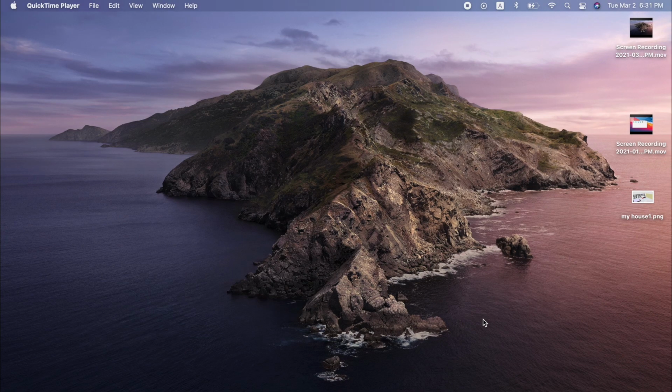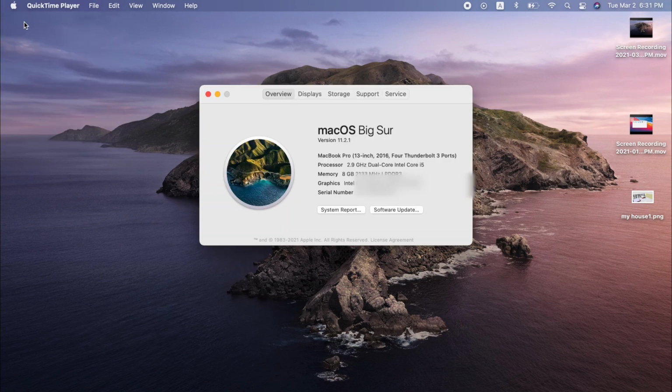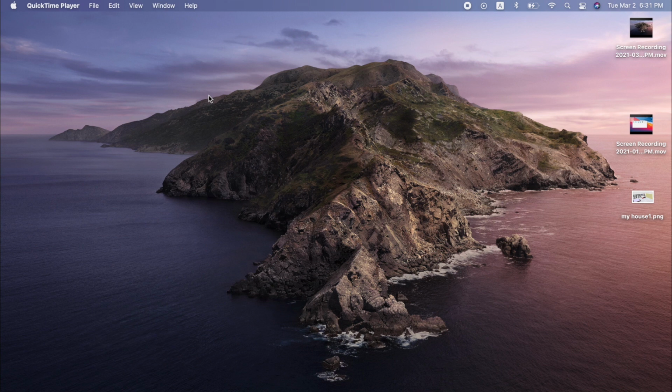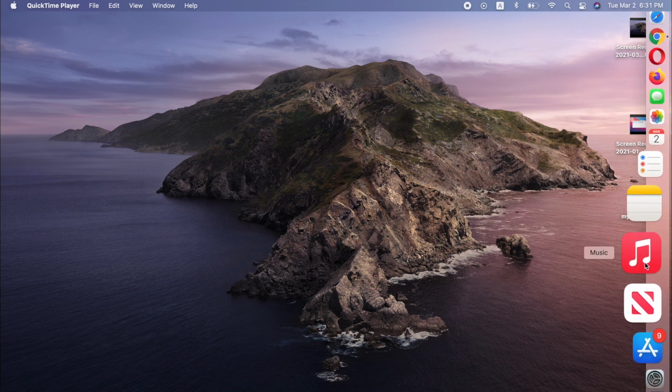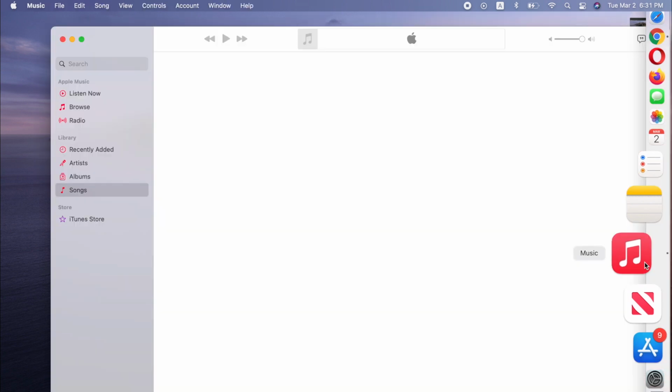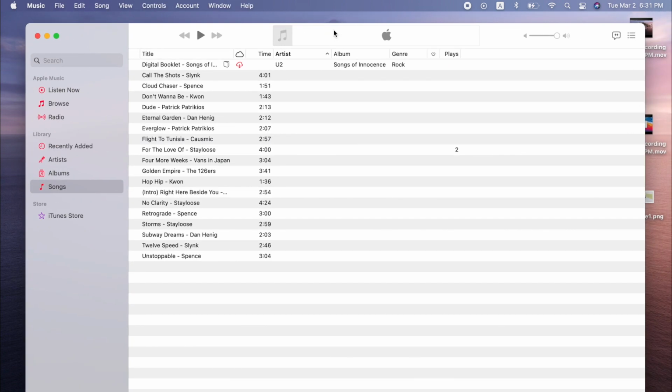So now I'm running on my Mac, and you can see that this is macOS Big Sur version 11.2.1. In order to make a ringtone for your iOS, what you're gonna do first is launch the Music app. This is the built-in app on your macOS. Then go to Songs, and as you can see, I have many songs available on the list.